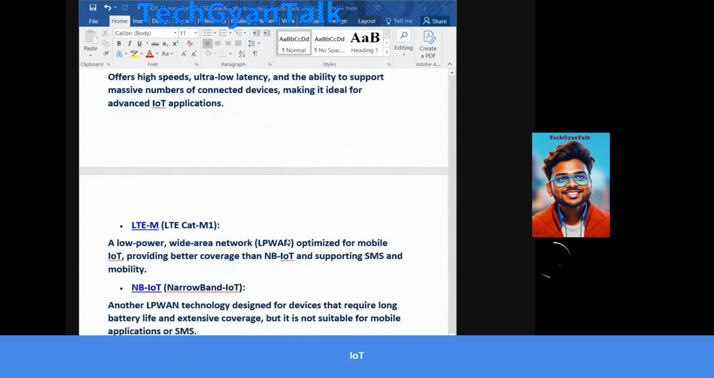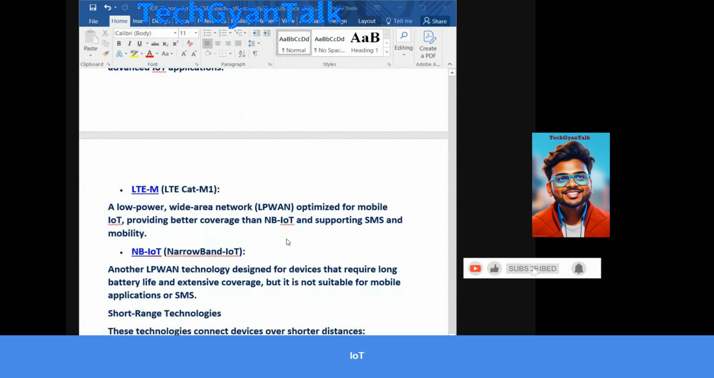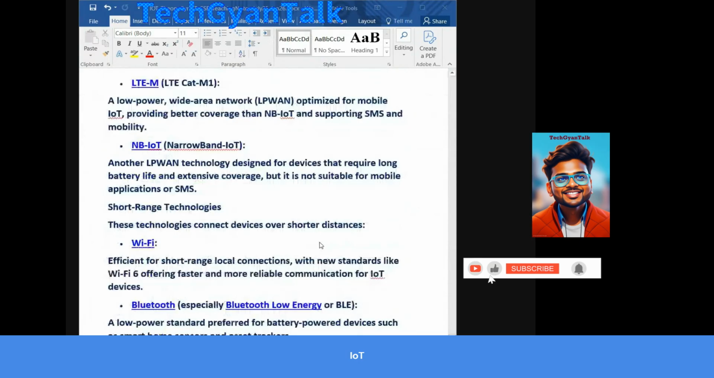LTE-M, like LTE Cat M1, is a low power wide area network, LPWAN, optimized for mobile IoT, providing better coverage than NB-IoT and supporting SMS and mobility. NB-IoT, narrowband IoT, is another LPWAN technology designed for devices that require long battery life and extensive coverage, but it is not suitable for mobile applications or SMS.